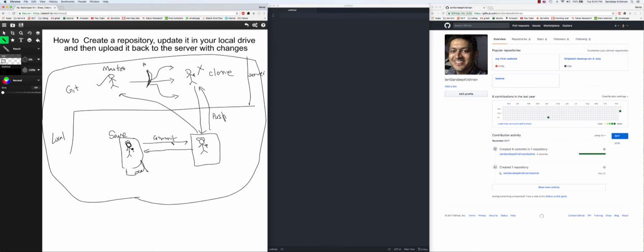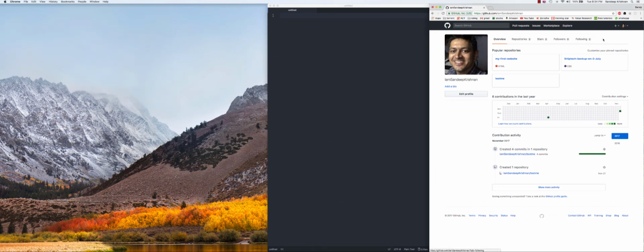And now what we're going to do is we're going to do this process online. So I'll explain this to you. I'm going to minimize this chart and let's move into our Git repository. So this is my Git page.